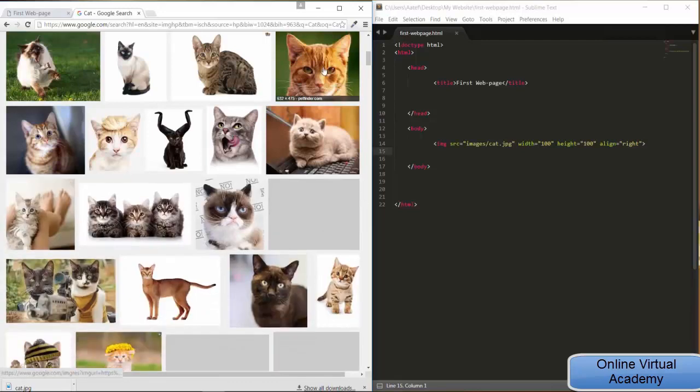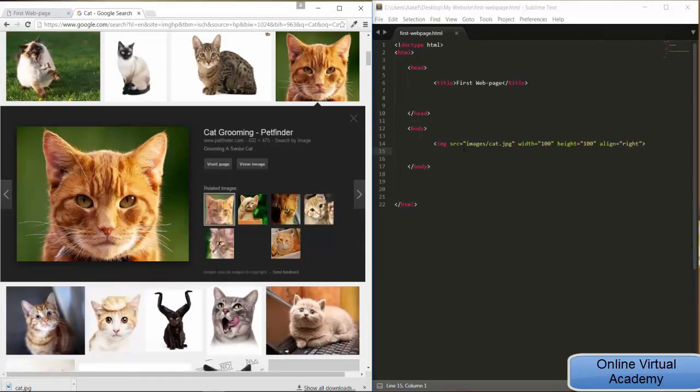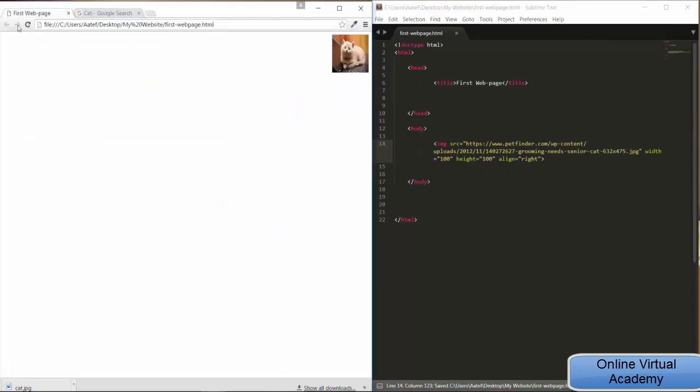Another way to show the image, copy link address. I close this one and open this one. Right click and copy image address. Copy image address and copy here. Save. Refresh. There you go.